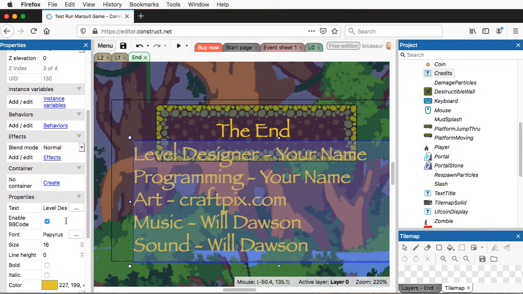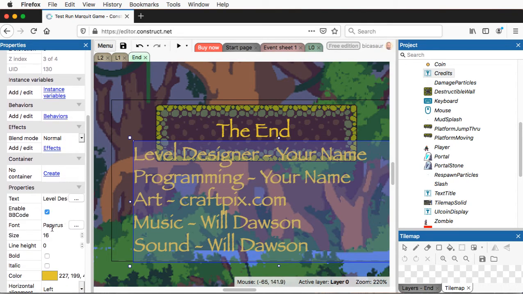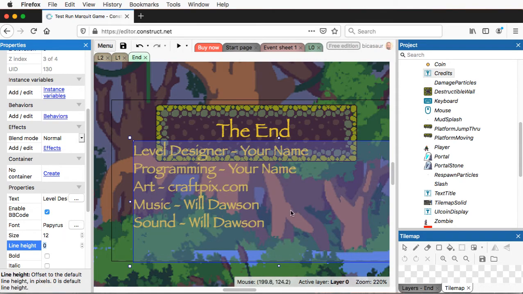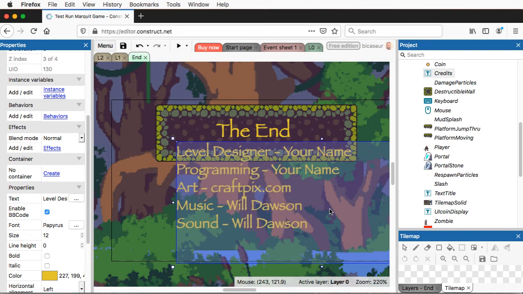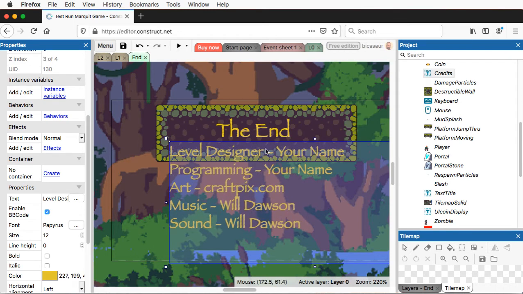So right now our size is 16, and I'm going to go 3/4 that size and make it 12, and we'll just see what that looks like. And I think I like that a lot better. The end kind of dominates, and this, yeah, I think I like the flavor of that.